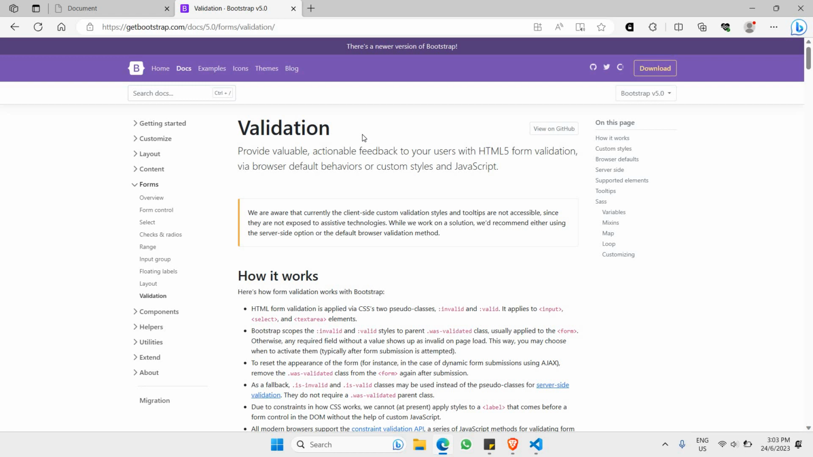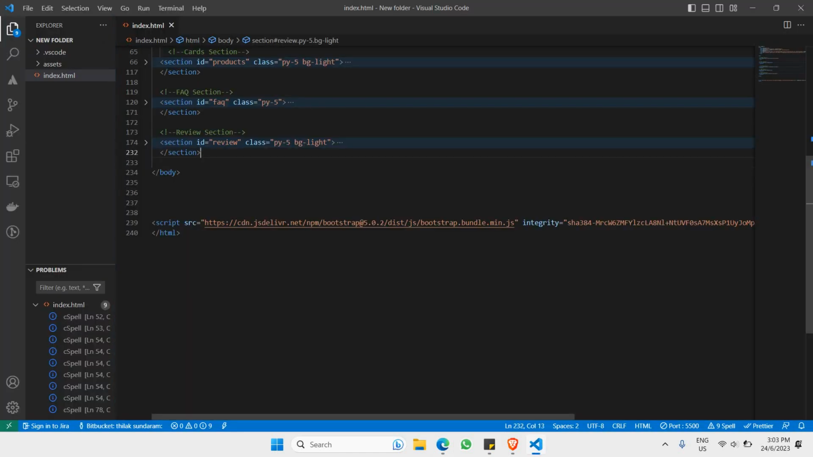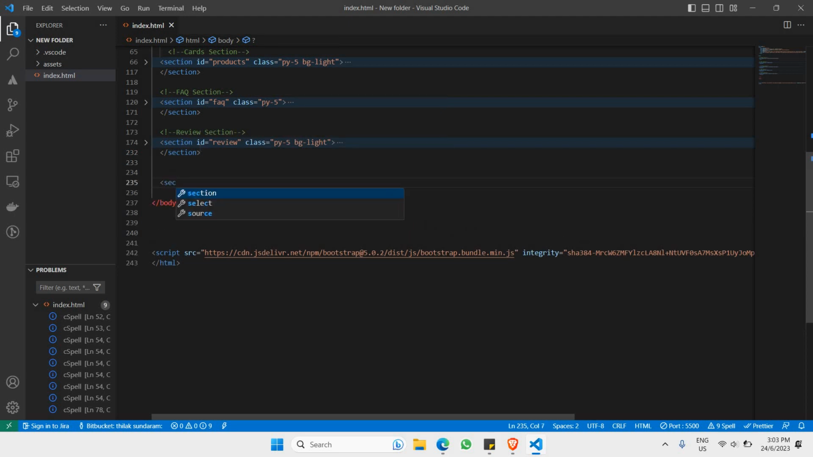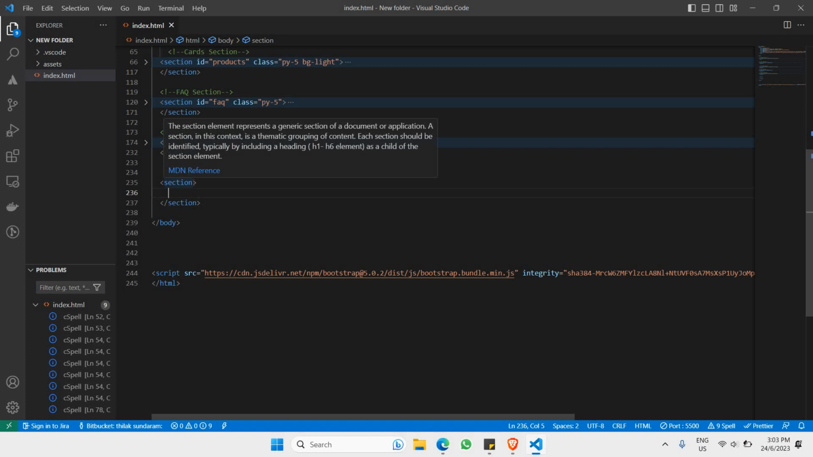So now let's actually add a form to our website right here. In the previous part, I went through how to add icons and the list group. Now I'd like to create another new section in our code. So in our code right here, I'll create a new section, and this section is going to be about the user filling in their credentials.